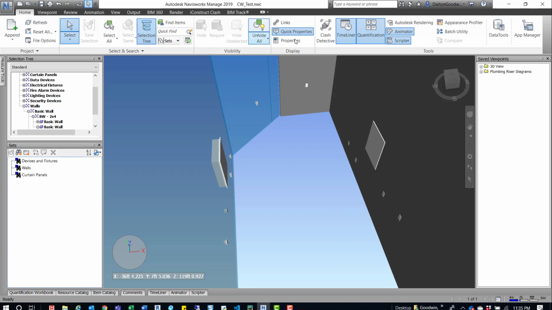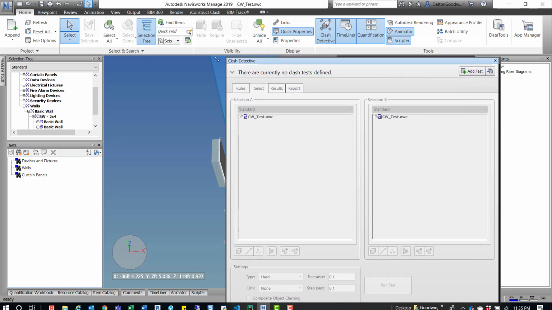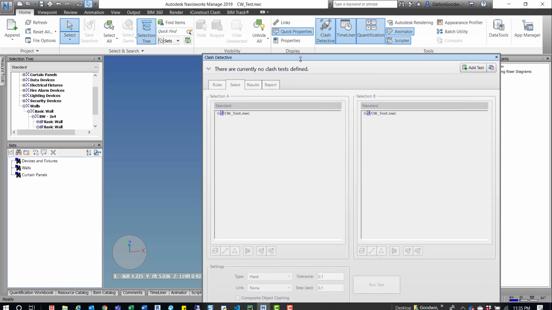So we're going to come up to the Home tab, click the Clash Detective button, and expand this window a little bit.